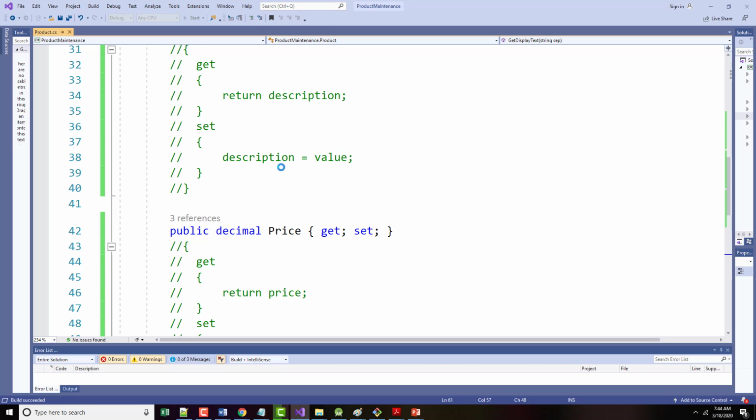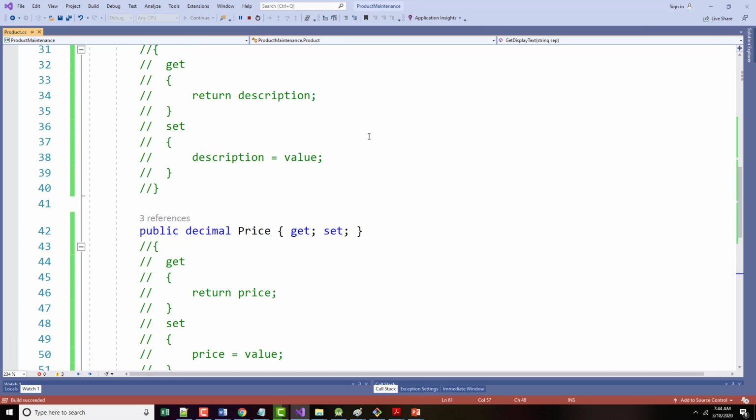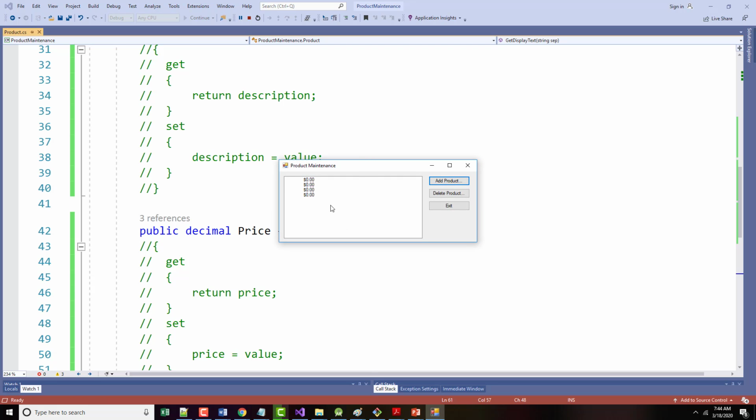So we're running the program. I should have probably run it from the form, but it doesn't really matter. All right, now, maybe it didn't like it like that.